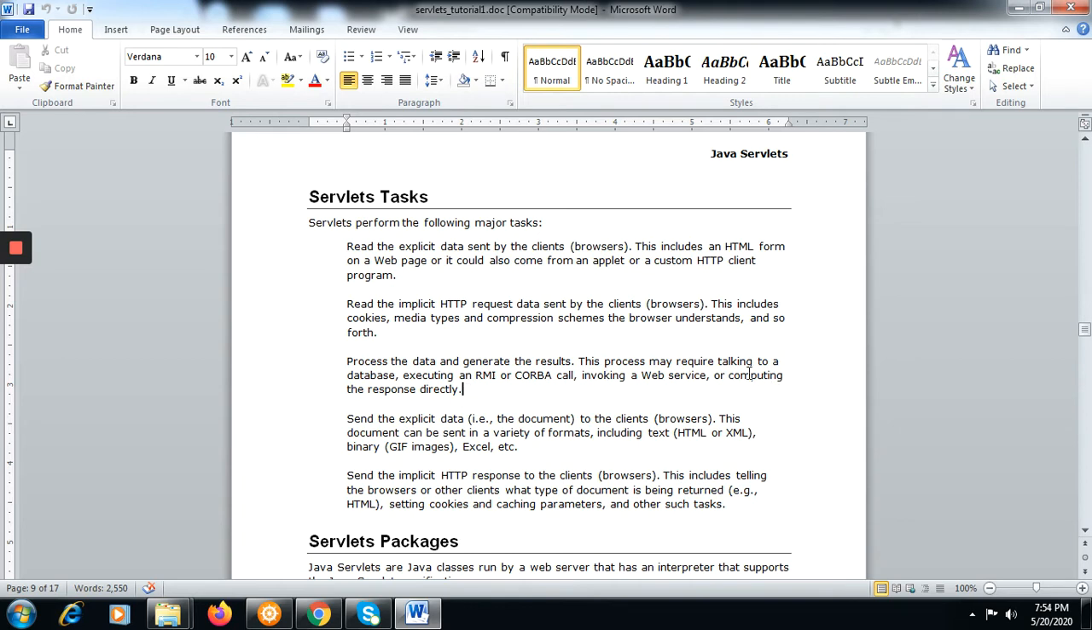The processing may require talking to a database, an RMI or CORBA call, invoking a web service, or computing a response directly. So you can develop any logic inside that method or servlet code. It's up to you. If you want to send data to any other application, or just generate the response and send it, you can do that.